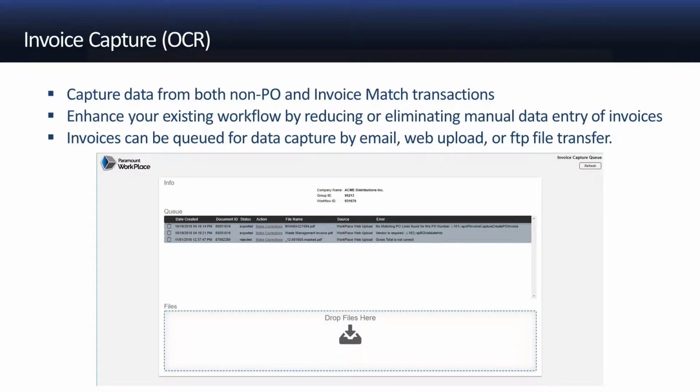Eliminate manual data entry of both PO and non-PO invoices and route them through your existing approval workflow. Using email, web upload, and FTP, there are many ways to capture invoices with Workplace.